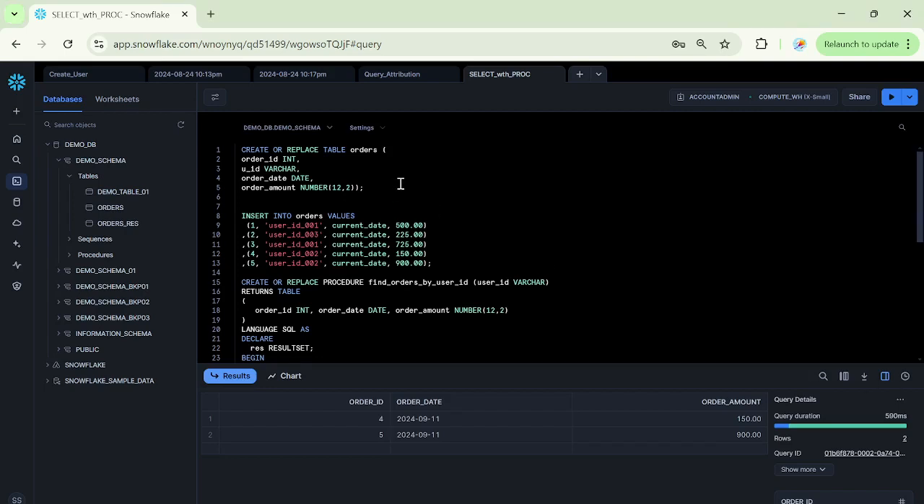Hello everyone. In this video I am going to talk about the new feature which Snowflake has recently introduced, which is about directly selecting from a procedure. So we can obviously select from a table, from a view, but Snowflake has recently introduced a feature wherein we can directly select from a stored procedure. Think of it like select star from a stored procedure.